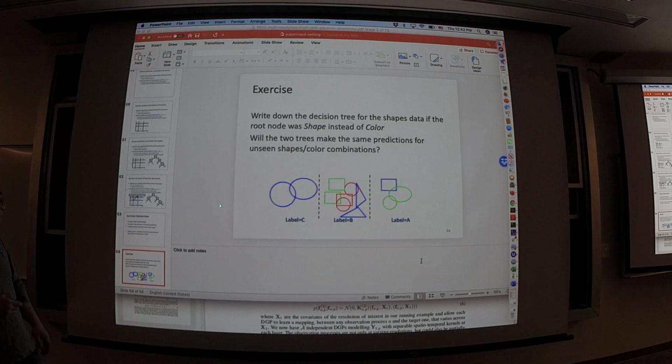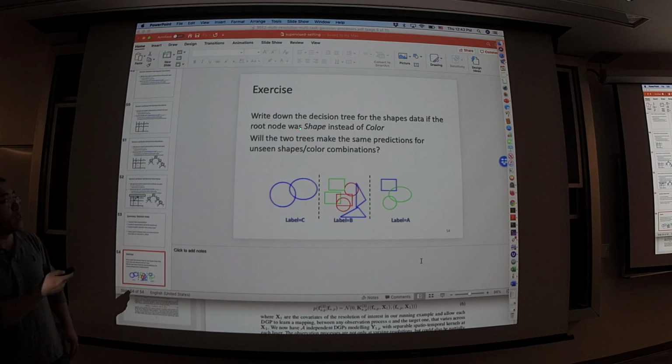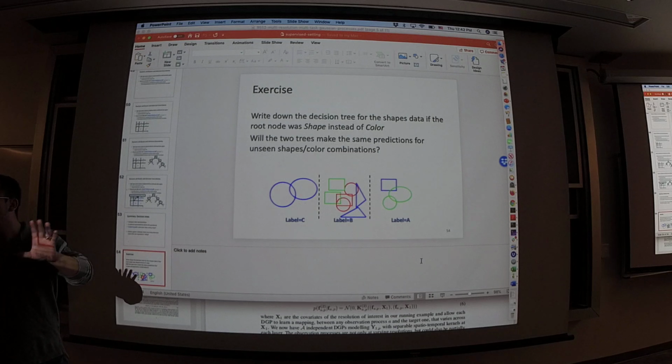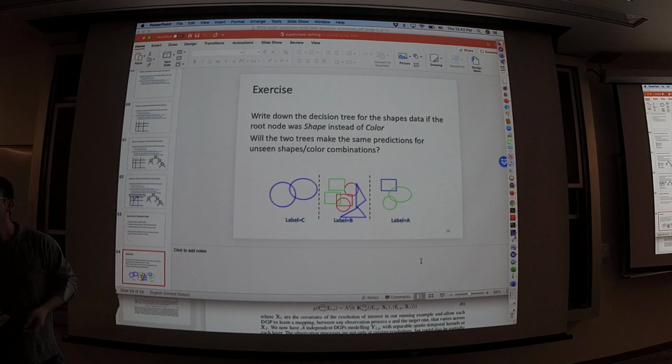That's an actual exercise using the same data. I encourage you to create the decision tree manually by using shape first and then color, and compare the different tree structures. You can look at, for the same test instance, whether the two trees give the same prediction or not.